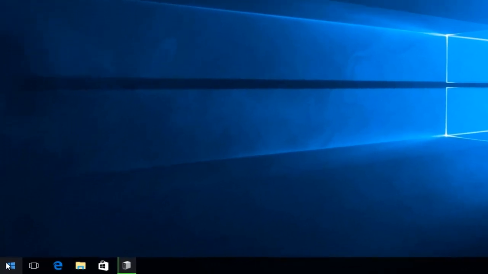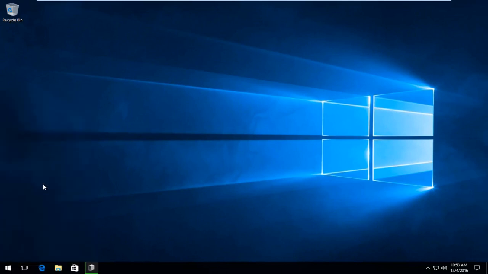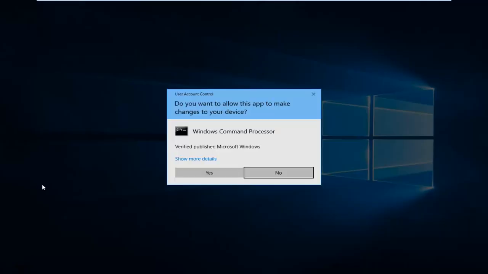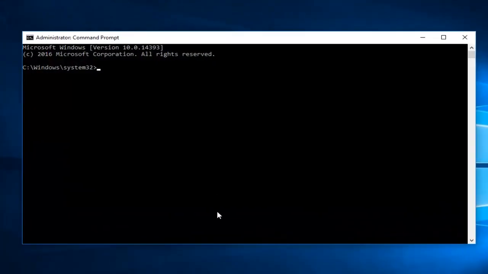So we're going to right click on the start button. And once we right click on it, select command prompt admin from the list. If you receive a user account control pop-up, select yes. And now enter whichever drive you're having this issue with. So in my case, it'll be the C drive, followed by a colon. Could be different in your case. Once you're doing that, you want to hit enter on your keyboard.